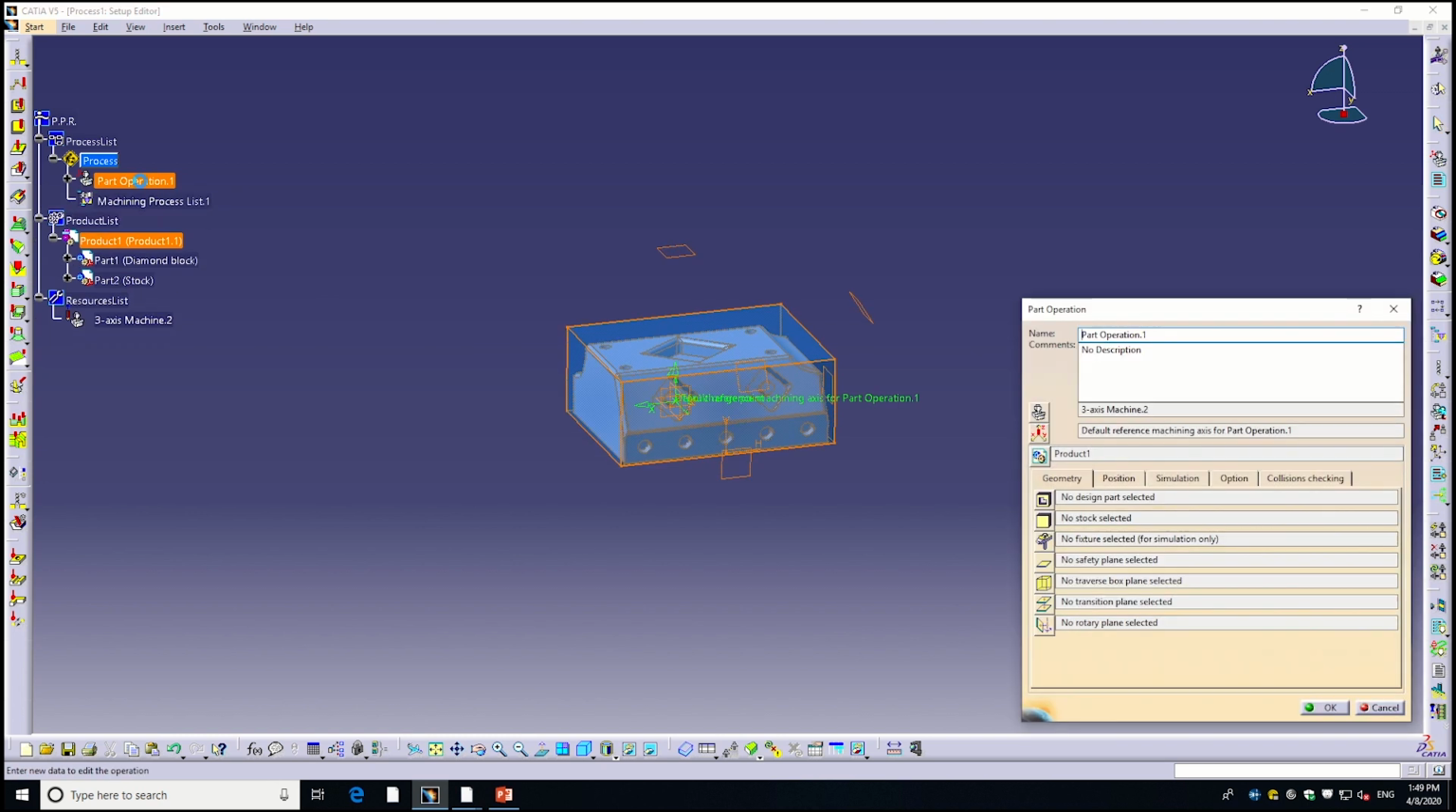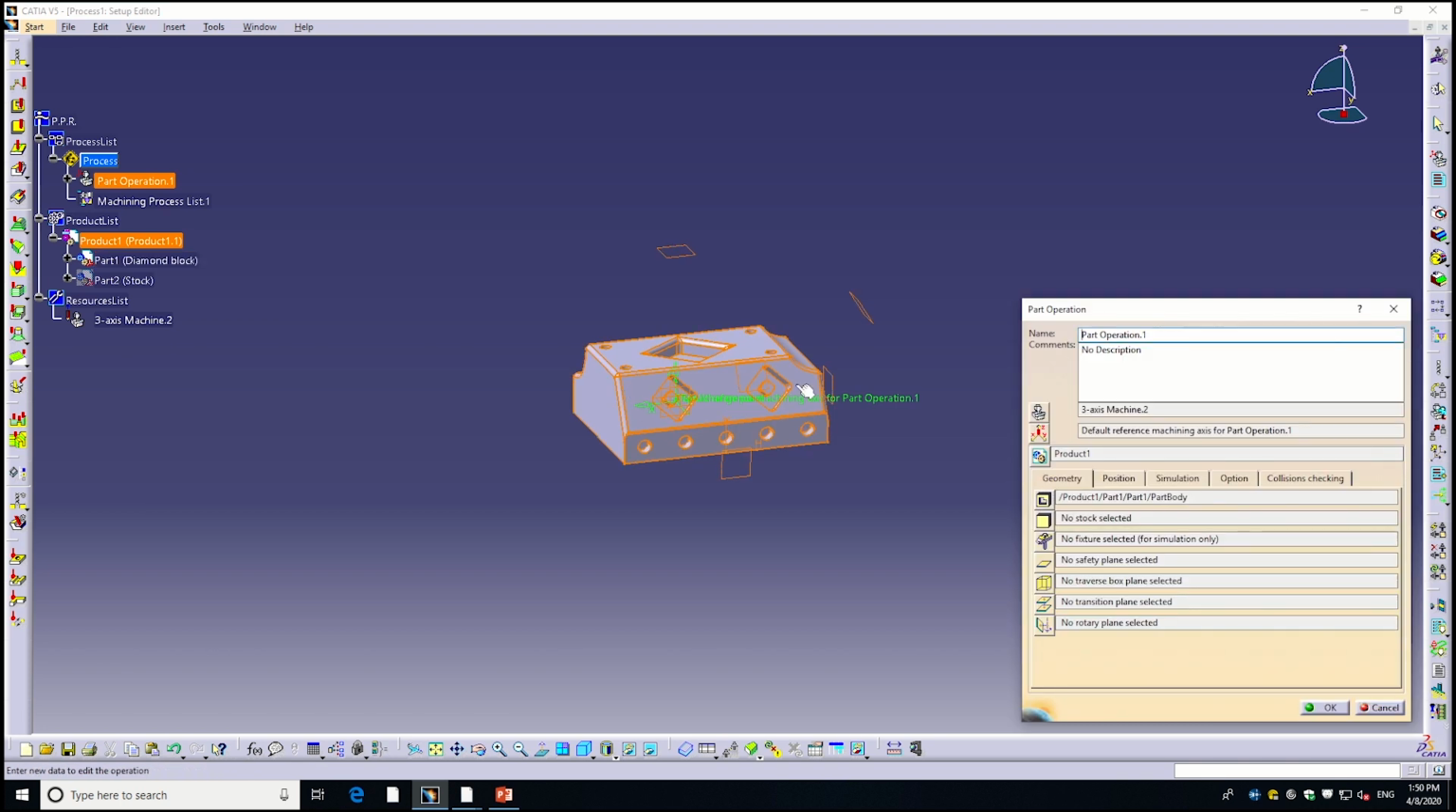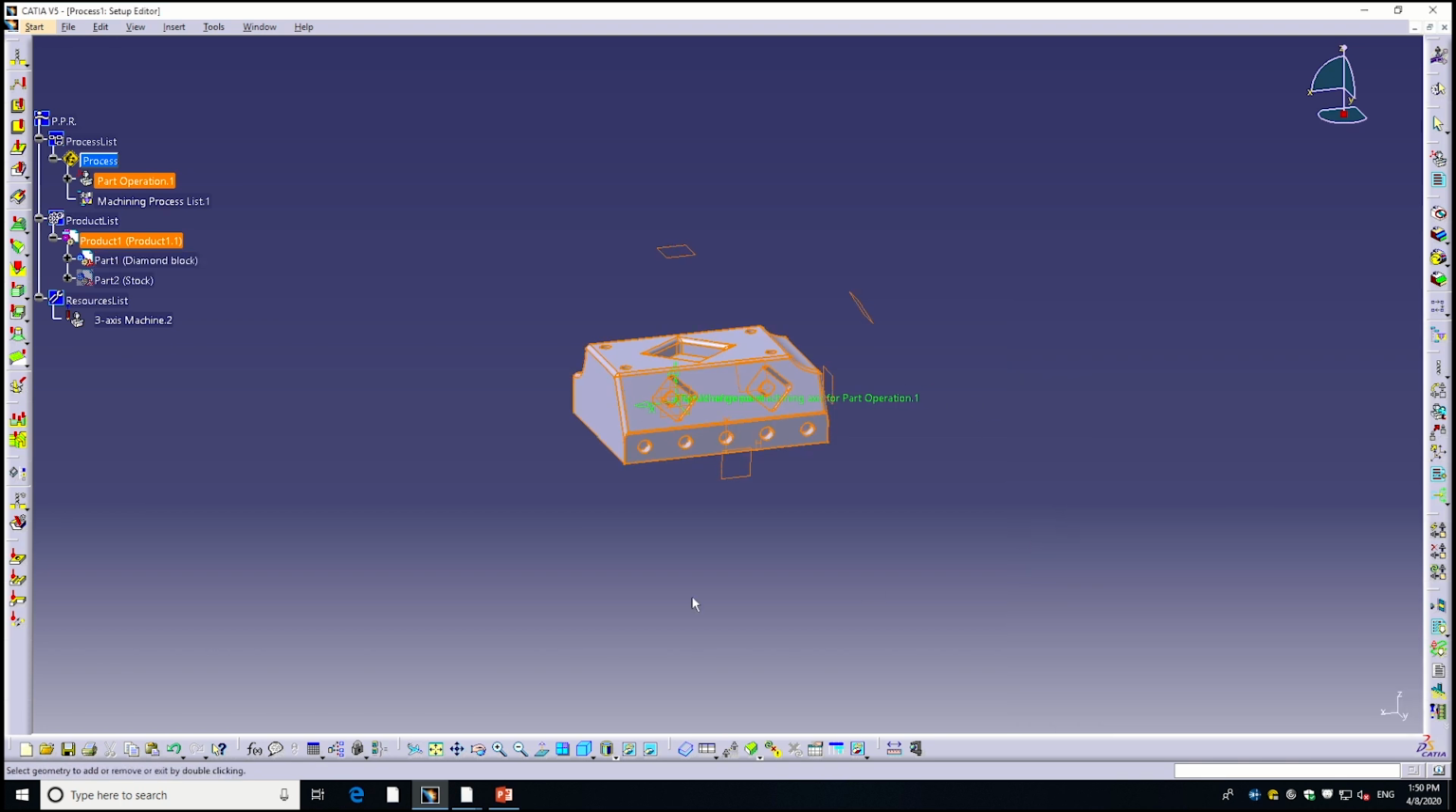Click on the part operation and set up the following. For the part body, hide the stock and select the part. Unhide the stock and select it for the stock selection.